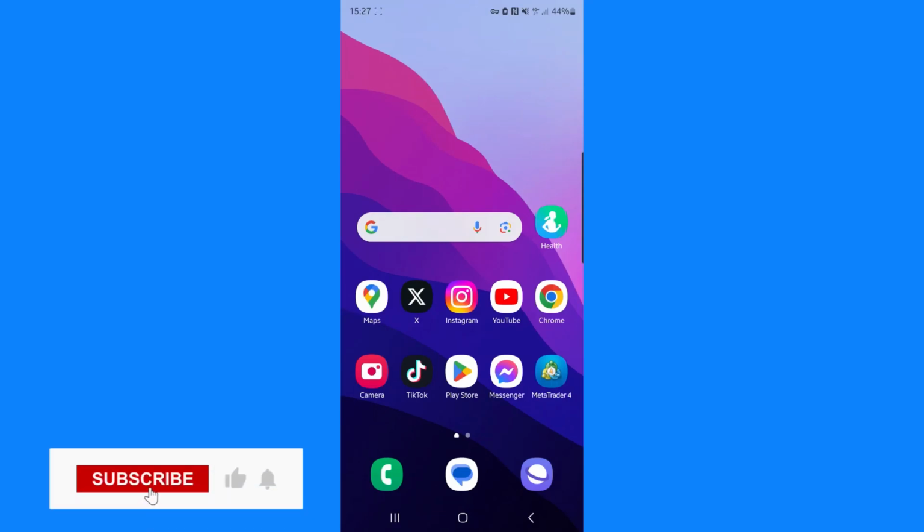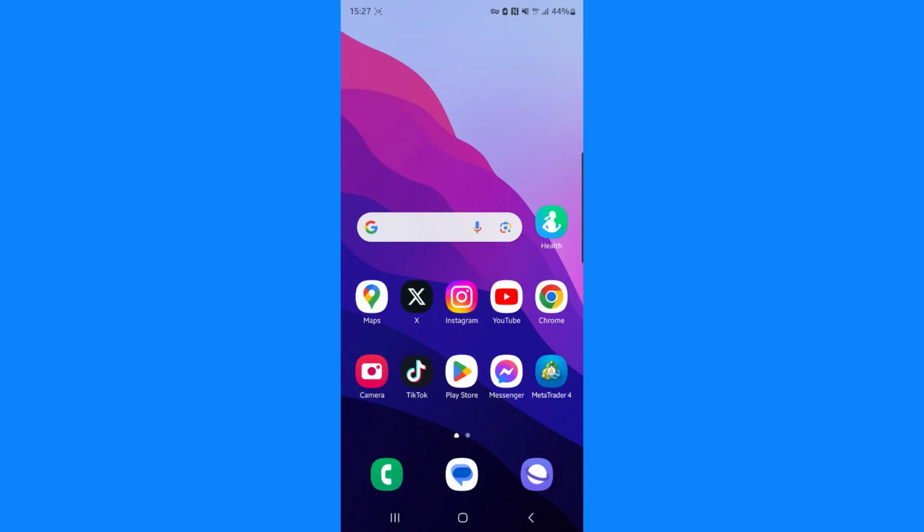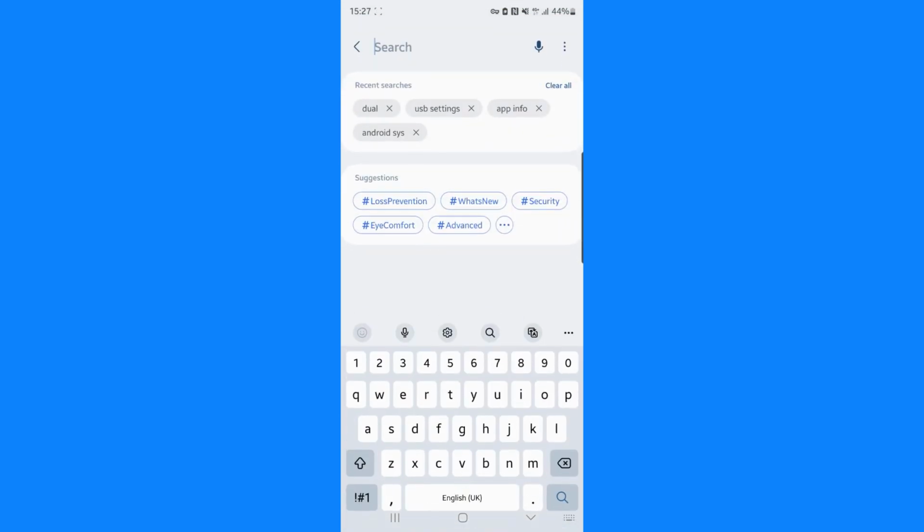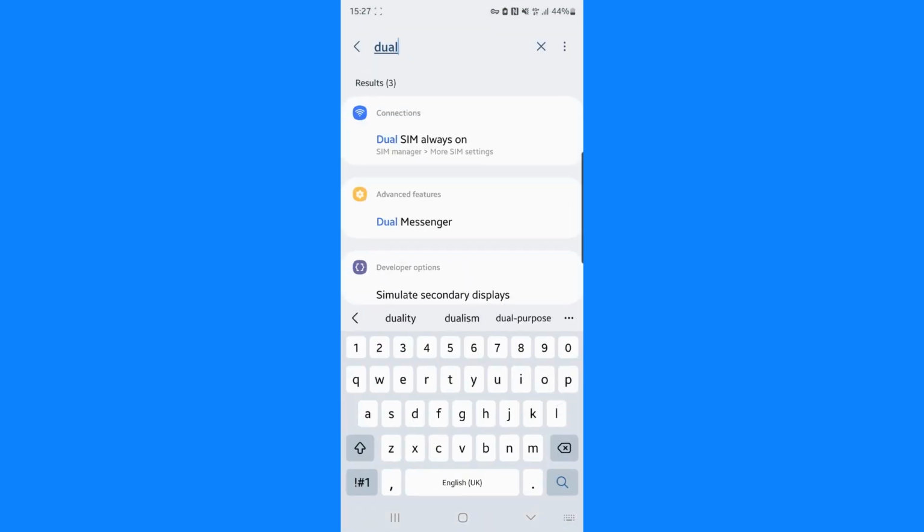In this video, I will show you step by step how you can activate two WhatsApp accounts on the same phone. So the first thing we need to do is have access to two mobile phone numbers. Now, once we have access to two mobile phone numbers, we can then head over to our settings, go to the search bar, and then we want to search for Juul.